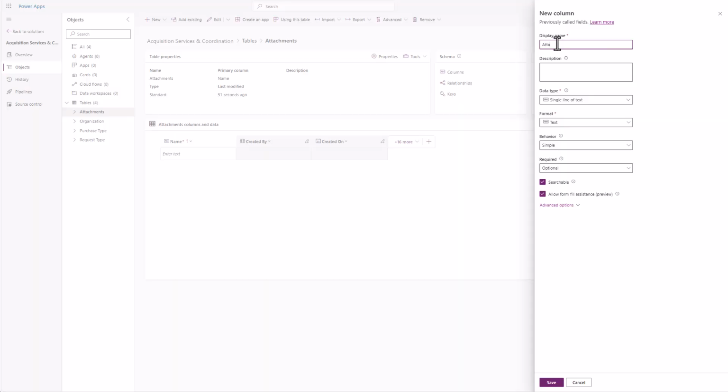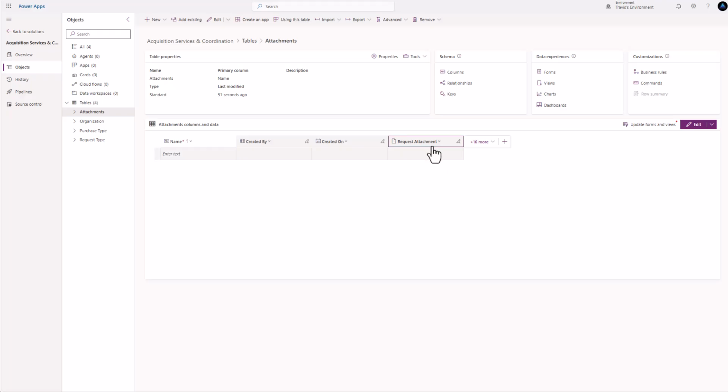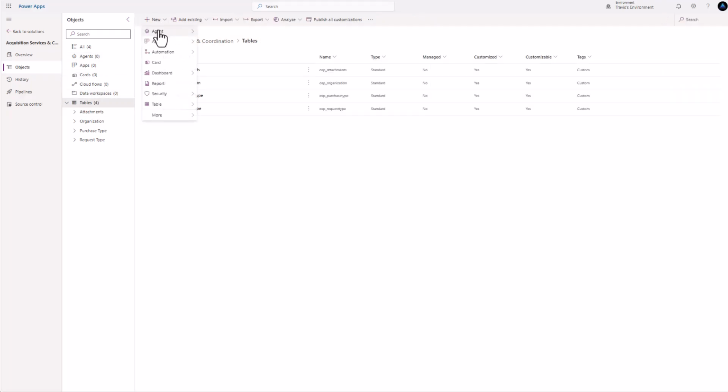And this one's just going to be our request attachment. We'll select a file for this one and hit save. And let's go ahead and just move this over here, keep things nice and clean and organized. Now we'll have to do a lookup to the request table once we create that to kind of finish this up. Now there are a couple other tables we're going to have to create, but let's go ahead and create the table for our actual request.